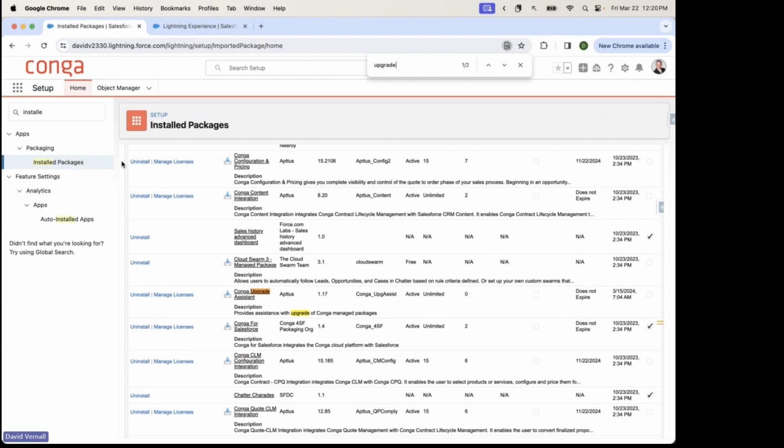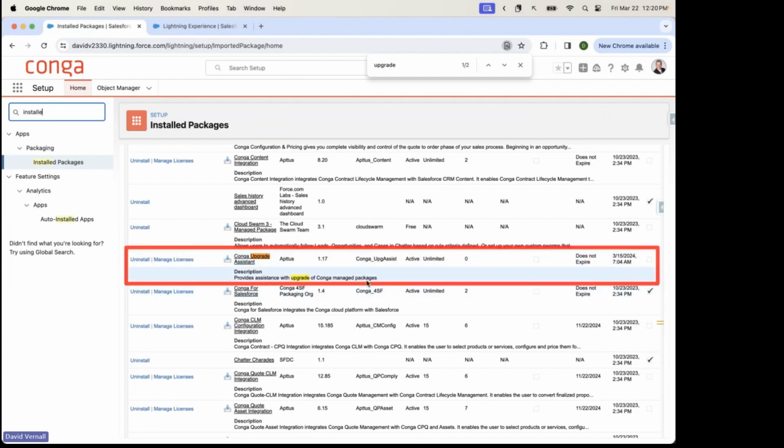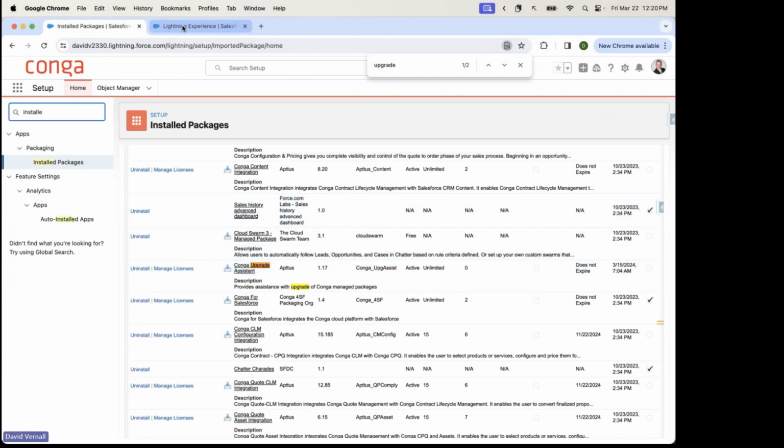Once you do get notified that it's installed, you can go ahead, go into your Salesforce setup. If you search for installed packages in the setup, it'll bring you to this page and you'll be able to find and search for the Upgrade Assistant. So if we just highlight that there, you can see that the Conga Upgrade Assistant has been downloaded into this org.